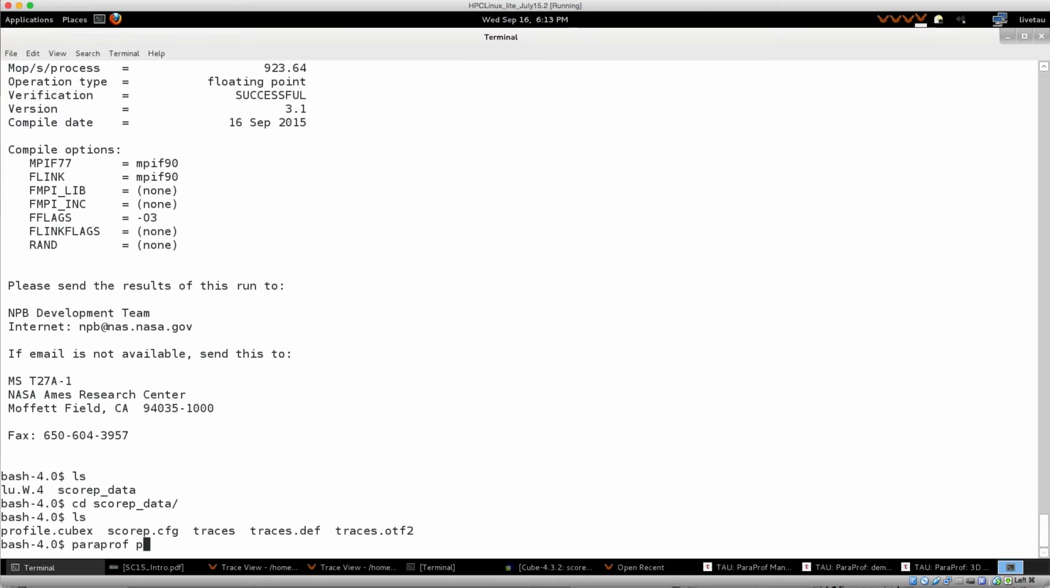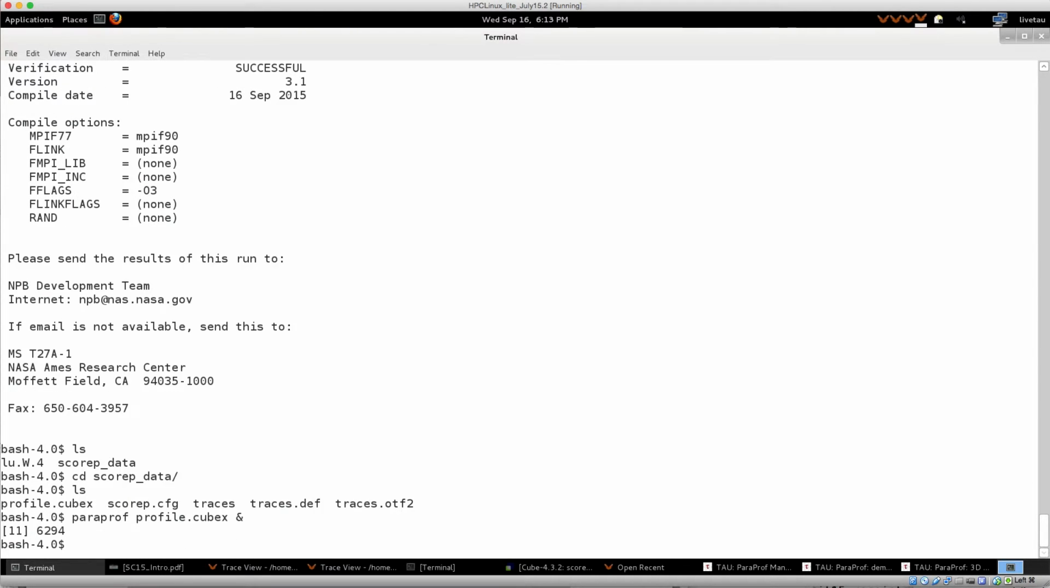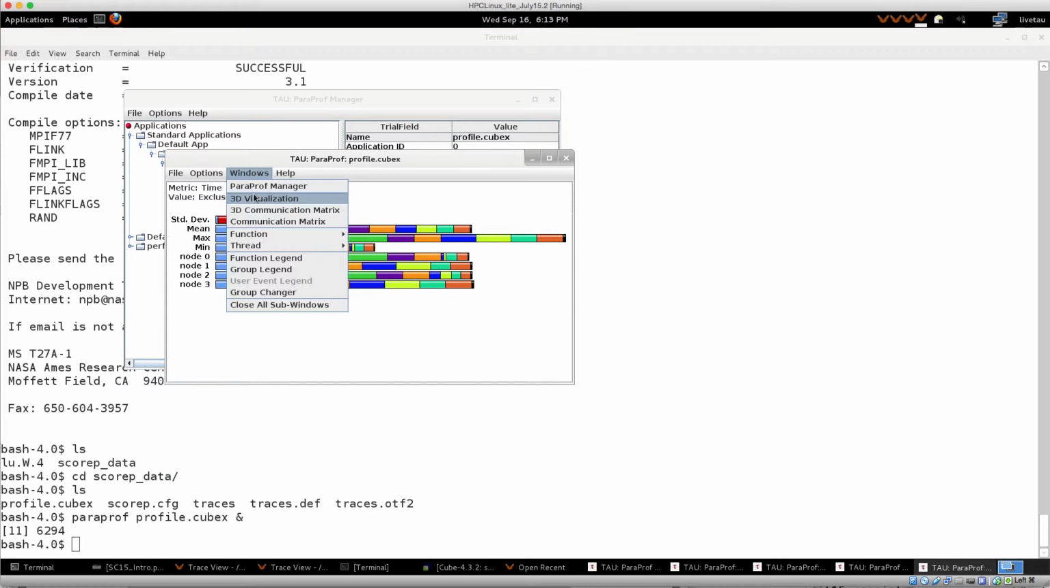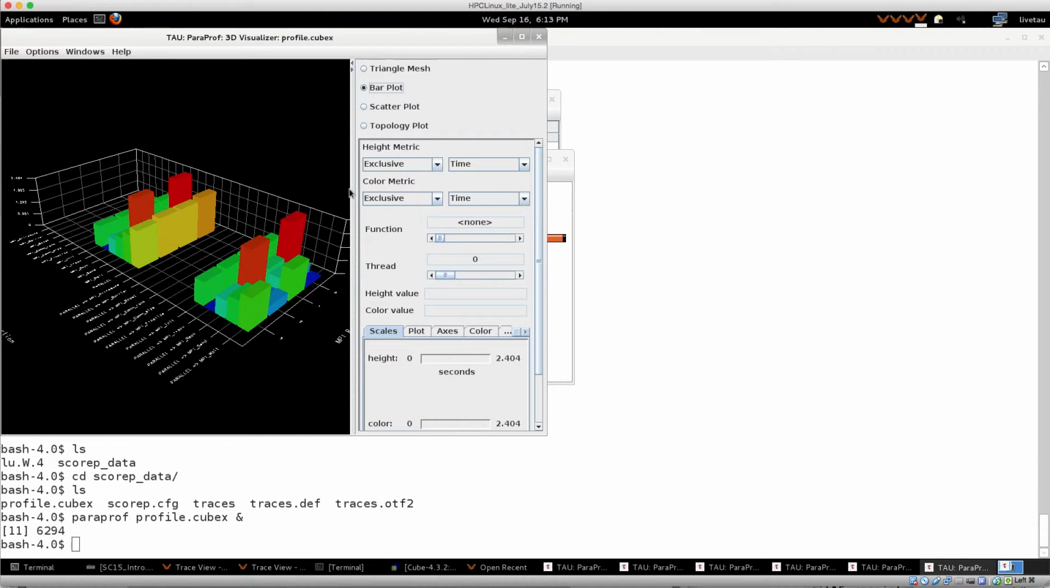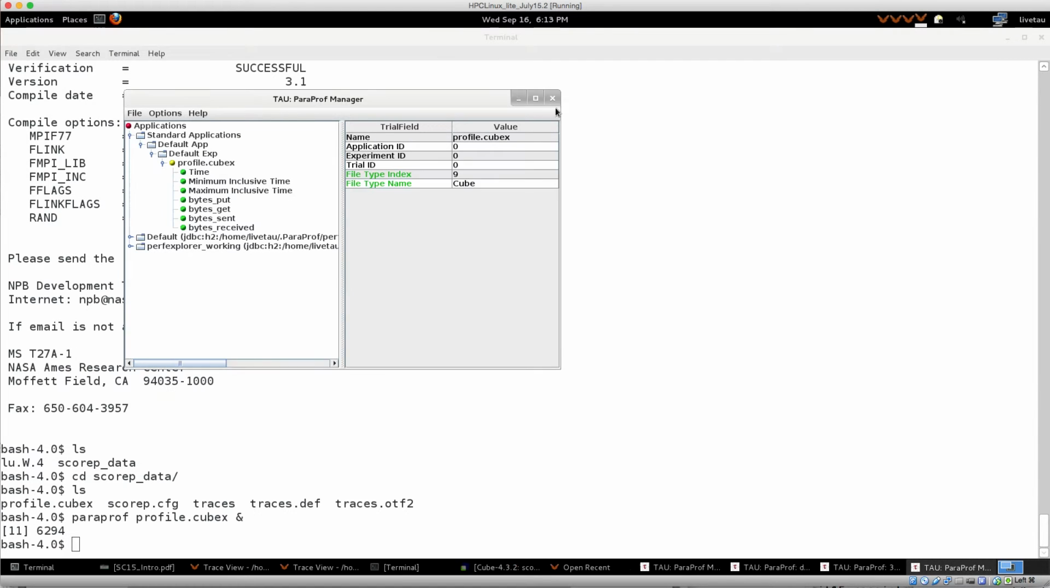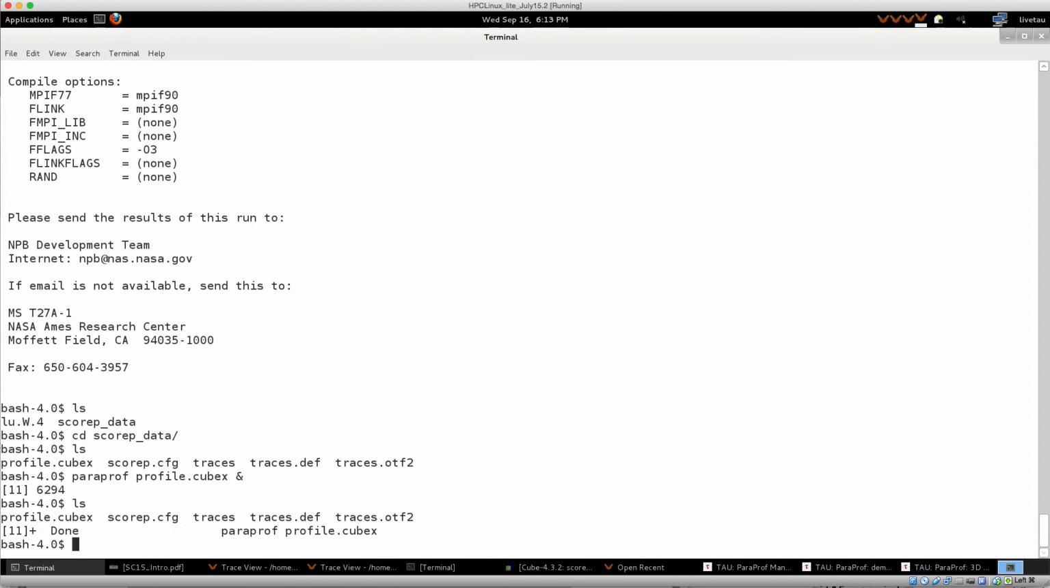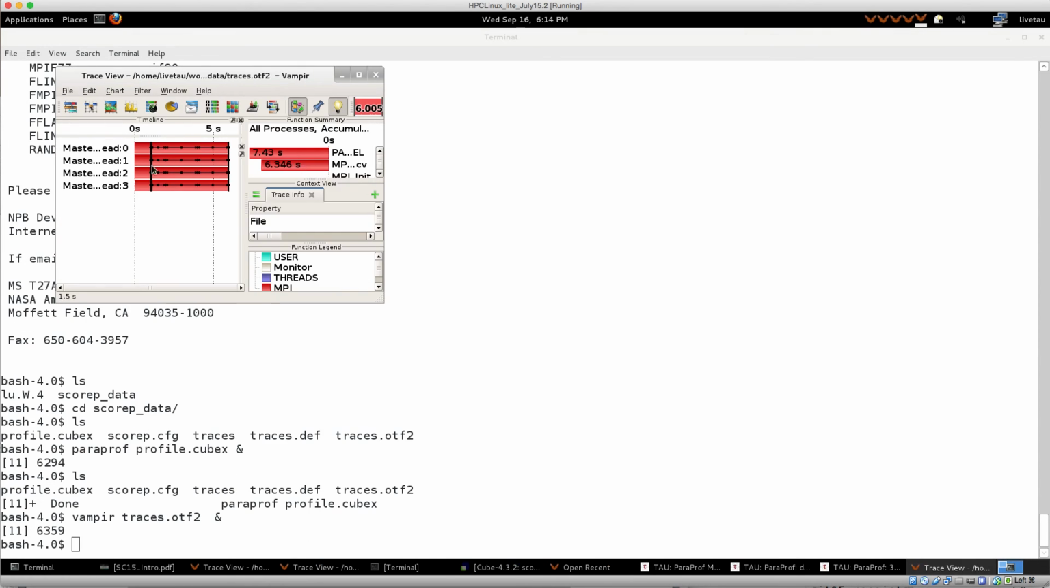And analyze it in ParaProf or Cube. So I can see exactly how much time was, say, spent in MPI receive on rank 0, which is 2.4 seconds, or launch Vampir directly on the trace files.